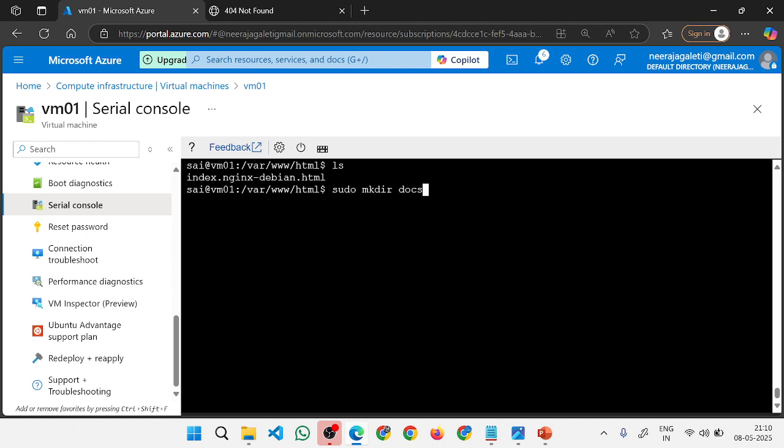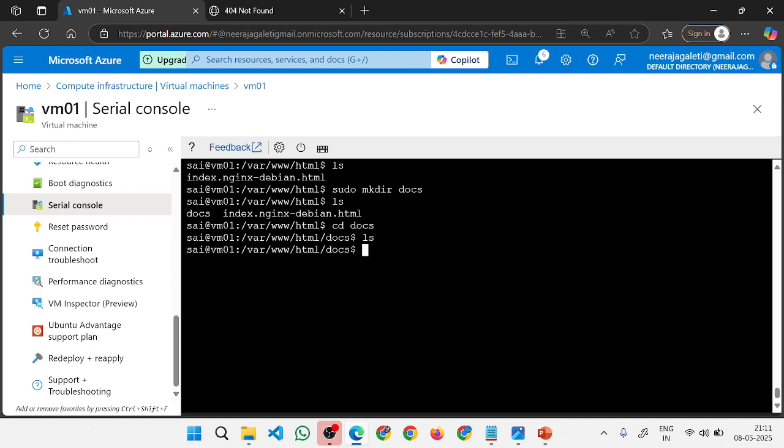Sudo. We are creating a directory with the required permissions. mkdir, make directory, docs, which is the directory name. Now give ls. So we have created a directory. A directory is nothing but a folder. Go to the docs directory, give ls. All right, perfect. There is nothing here.